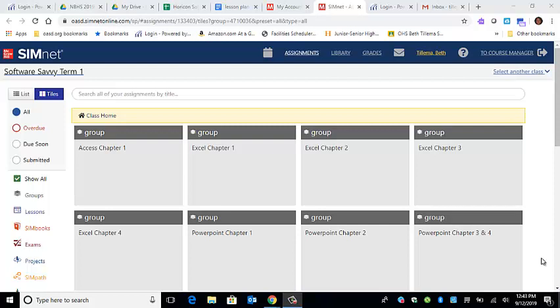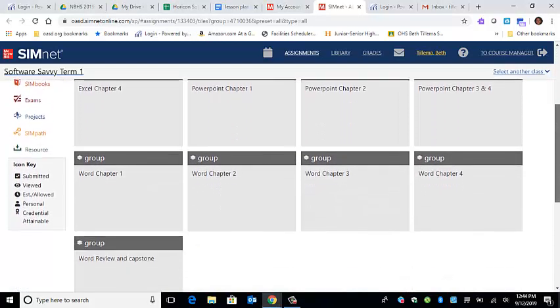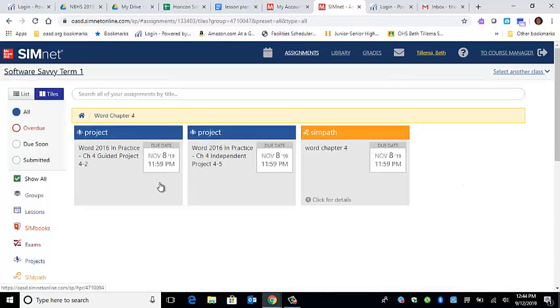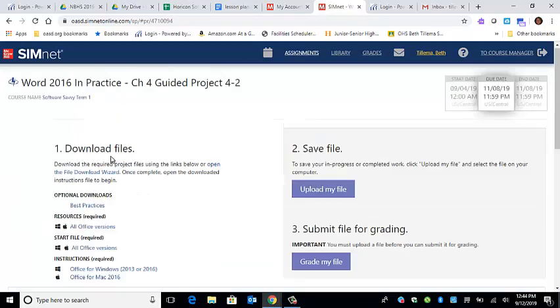Hi guys, today we are going to do the guided project for Word Chapter 4. It is the guided project 4.2. So I'm going to scroll to the tile that says Word Chapter 4. I'm going to click on the guided project 4.2.